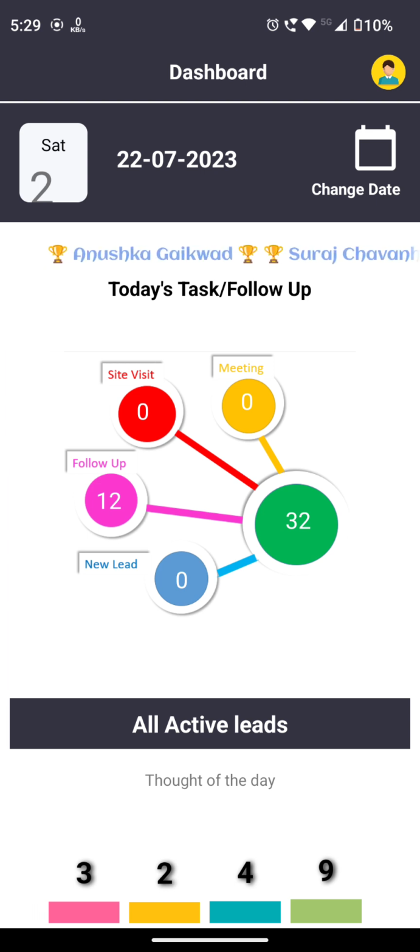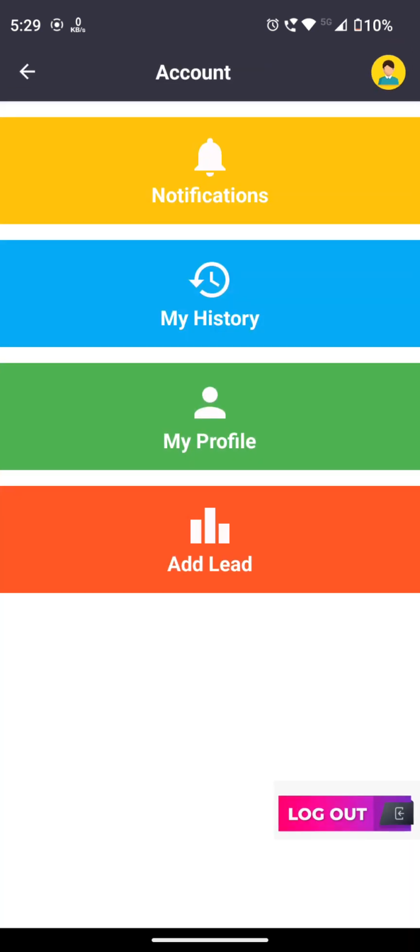In the upper part of the activity, on the right side, you can see different options like notifications, my history, my profile, and add lead. Firstly, let's start with the notifications. In the notifications you will get very important, urgent notifications which are sent by the admin itself. Only the admin can give the notifications, and they will be received by all the relationship managers.